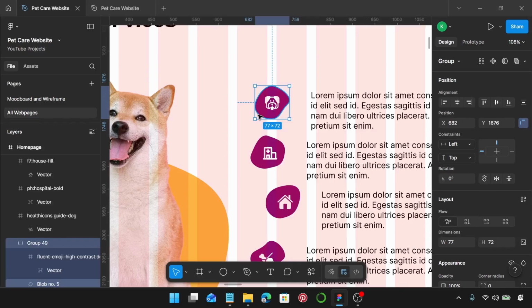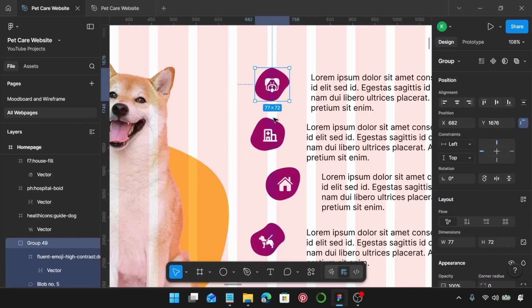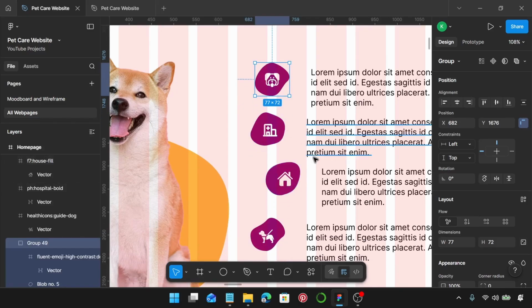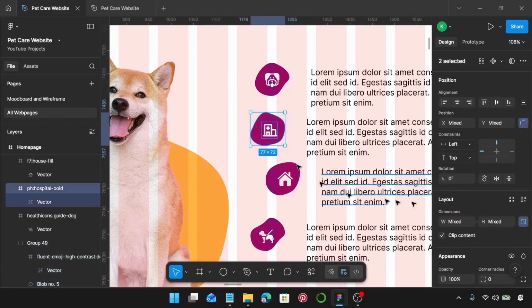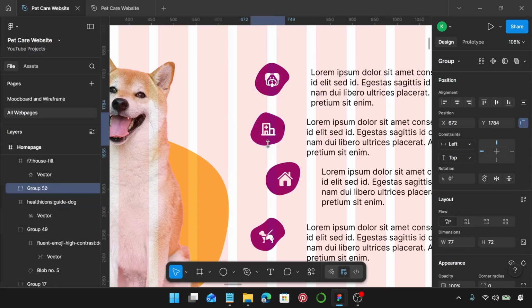And I'm going to group. Now we have this. I'm going to select these two and do the same. Let me use the buttons this time. I'm going to align horizontal centers, align vertical centers, group.